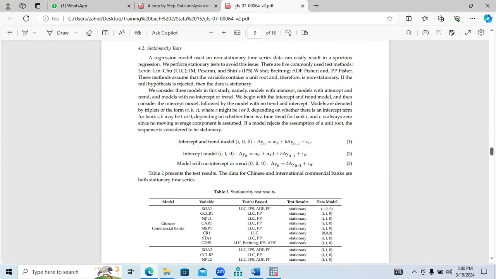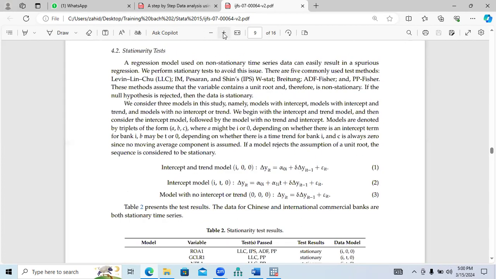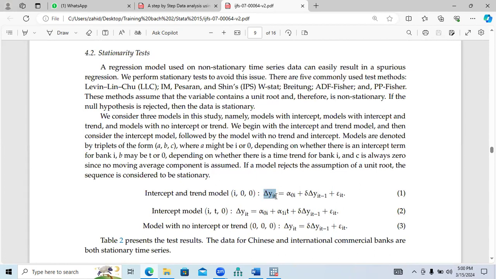Like I will show you this one. You can see here an econometrics model like delta Y_it = alpha + delta Y_it-1 + error term. The error term basically indicates those factors which you have not included in your model. It may contain some variables that you may not have included. So what we are doing is checking the normality of this residual term in your regression model.